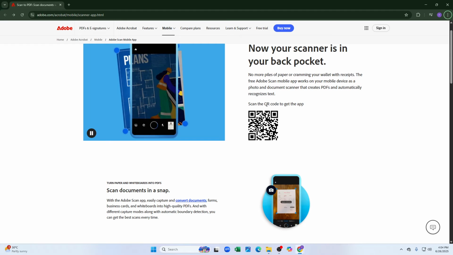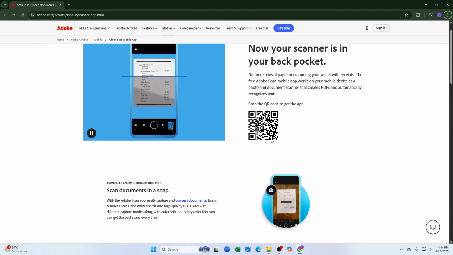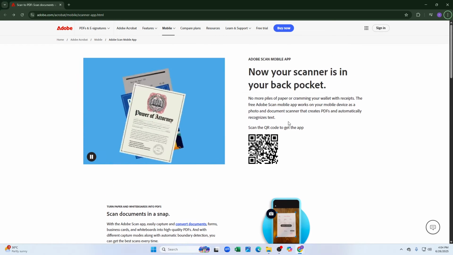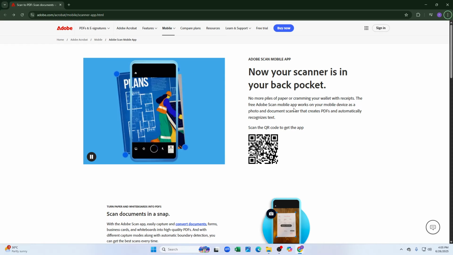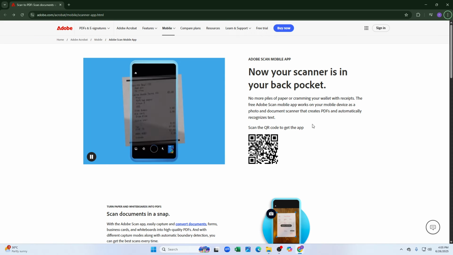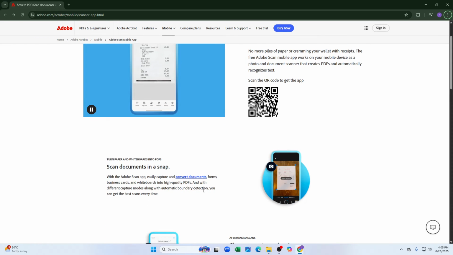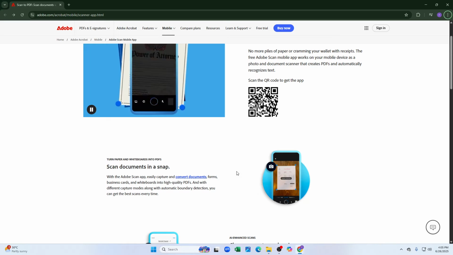For that, you have to scan the QR code to get the app from here, or you can just download Adobe Scan from your Google Play Store, or the Apple Store if you are using an iPhone. And after that, you can scan documents in a snap.